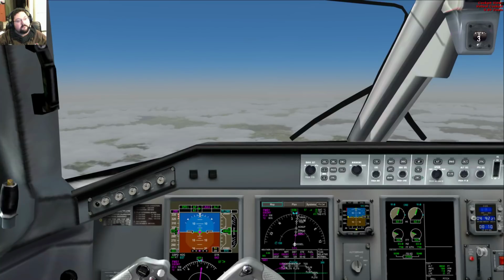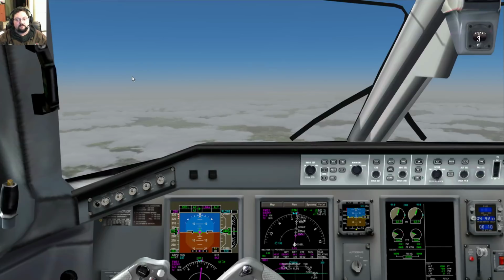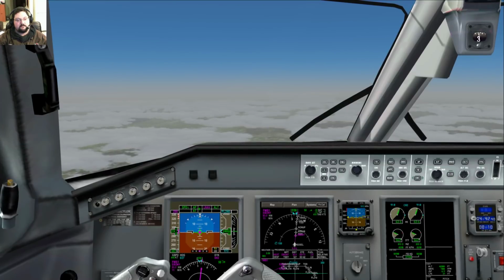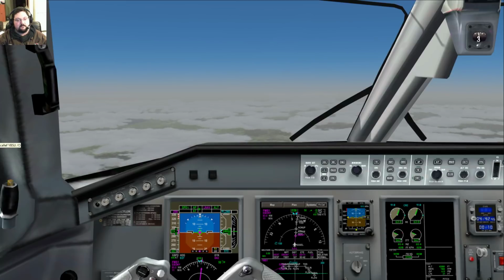Melbourne Centre, Qantas 496 back at the controls. Okay. Station calling, say callsign only. Qantas 496, Melbourne Centre, welcome back. Descend flight level 130. 13,000, Qantas 496.